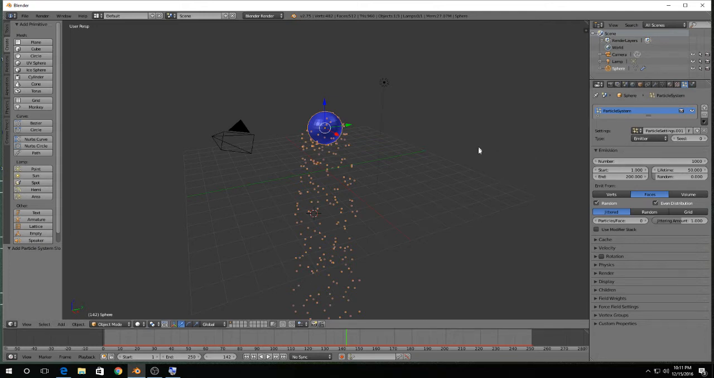Emission controls exactly how many particles get produced by the object. Now, hopefully this is clear, but the more particles that we create, the slower or harder of a time Blender will have rendering them. So let's break down what this emission panel actually says. The first thing here is the number. This is the number of particles produced by the emitter.